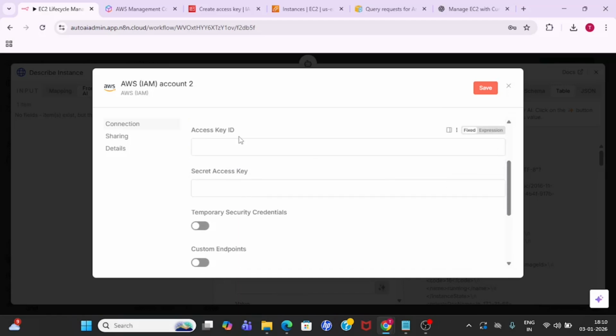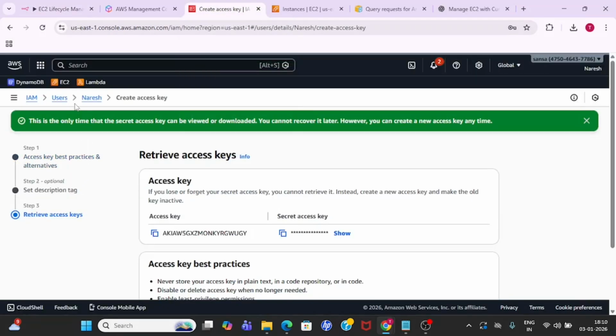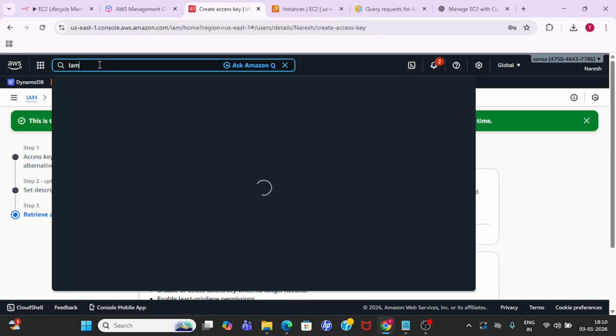After that, you need a couple of details: one is the access key ID and then the secret access key. For that, you need to log in to your AWS account. Let me show you how to create this access key ID and secret access key as well, right? Go to the AWS management console, and then go to the IAM section. You can type IAM over here, right?